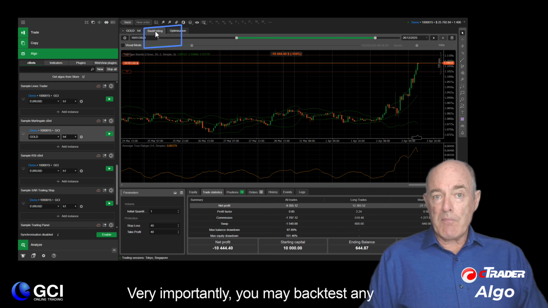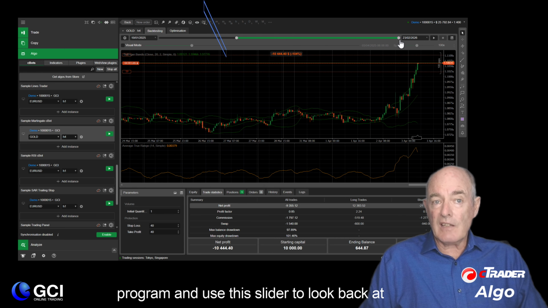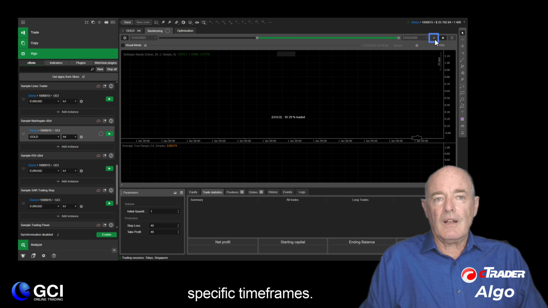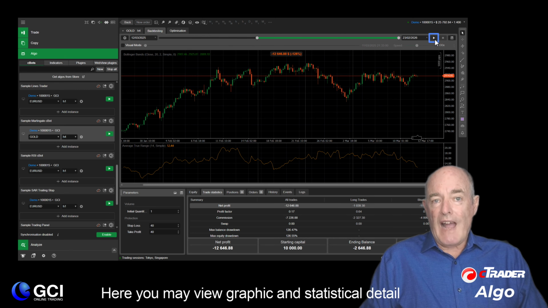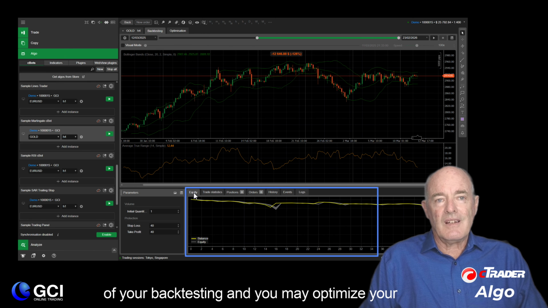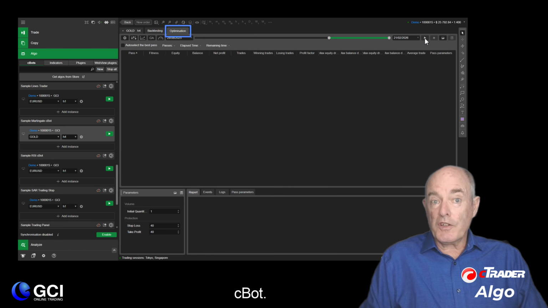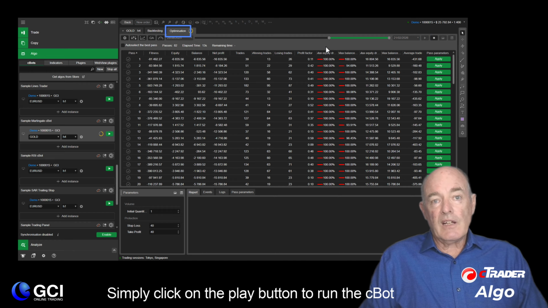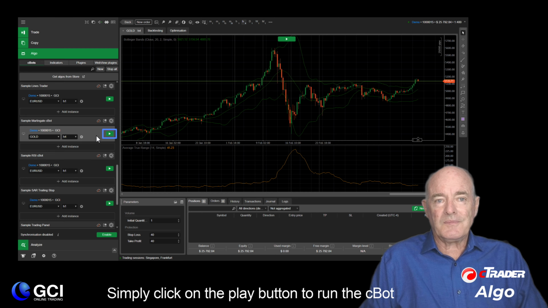Very importantly, you may backtest any program and use this slider to look back at specific time frames. Here you may view graphic and statistical detail of your backtesting. And you may optimize your cBot. Simply click on the play button to run the cBot.